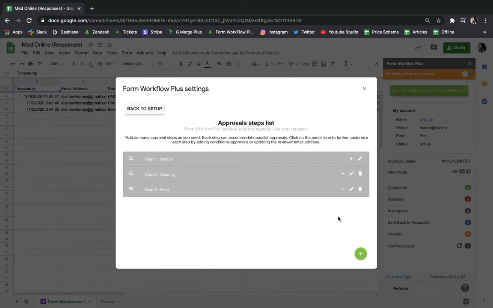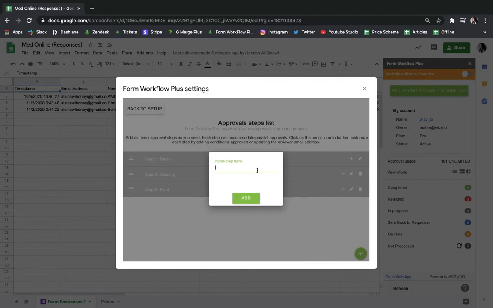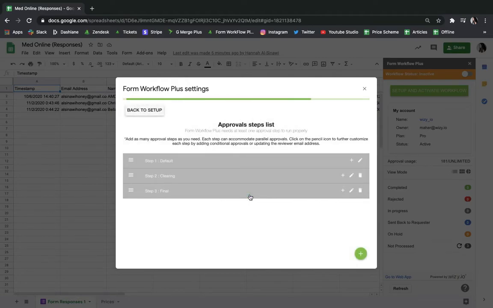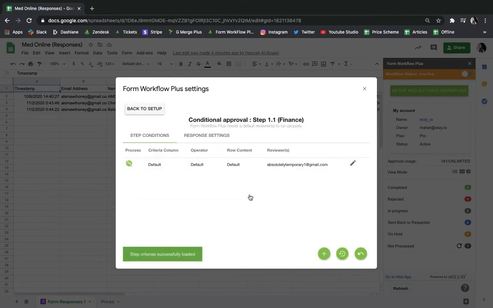Let's say you decide that step number 1 has to go through different reviewers before it reaches clearing, which is your step number 2. So you find the need to add a parallel step for your step number 1. All you have to do is to click the plus icon on that particular step. It's found on the right side right here, and it will ask you to designate a name for that particular step. Let's say I'm naming it finance. There you go. If you notice, step 1.1 is now named finance, and whatever conditions or reviewers you've set up initially for step number 1 will be transferred to step 1.1.